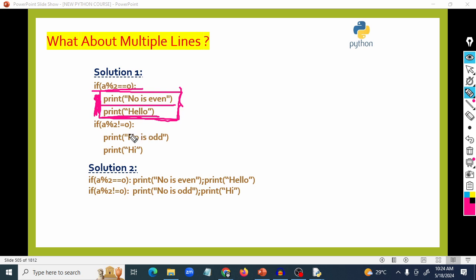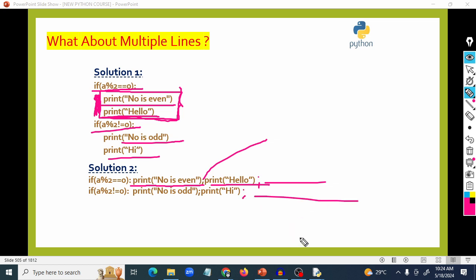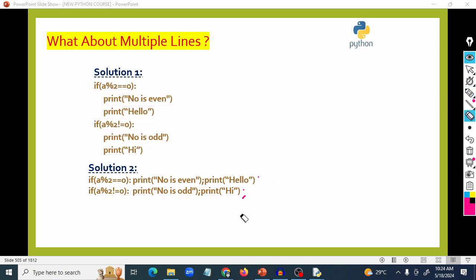Not equal to means number is odd and print hi. Instead of writing this, if I want to write multiple lines in a single line, for each and every line I have to separate with a semicolon. If I have another print statement, I have to put a semicolon and write that print statement here. So like this you are going to do with indentation.